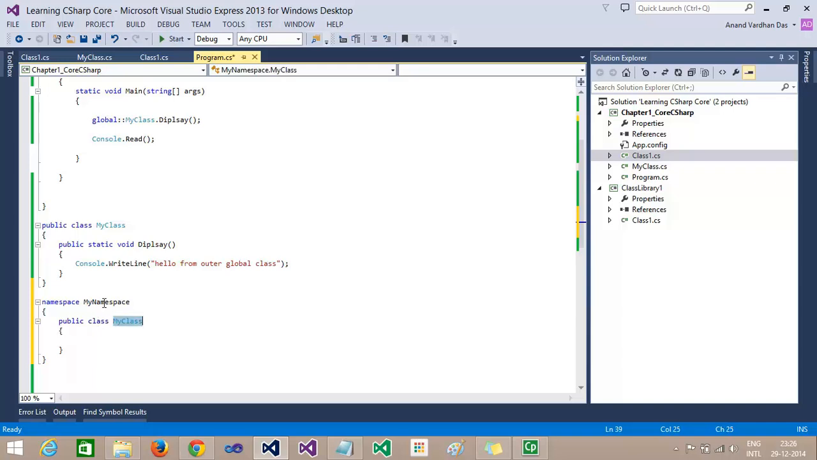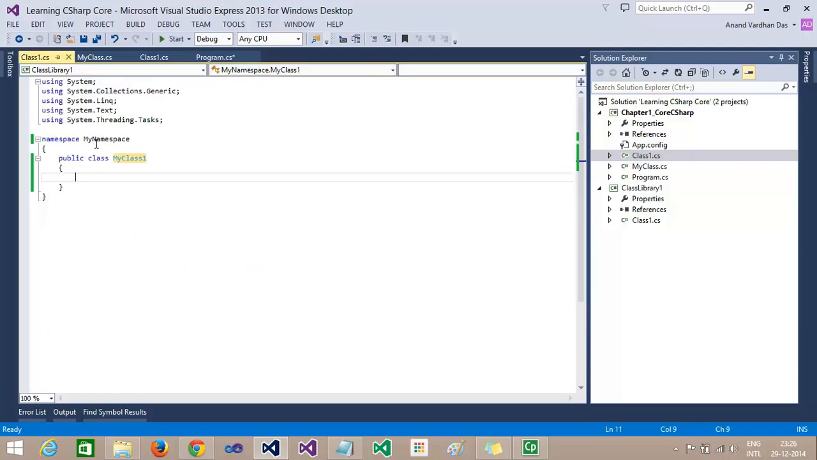So inside this MyNamespace I have a MyClass, and this namespace is closed here with the closing braces. You can see that the scope of the namespace finishes here, but it's not like that. Even in a separate file, I'm using the same name as my namespace, and I'm declaring a class called MyClass1.